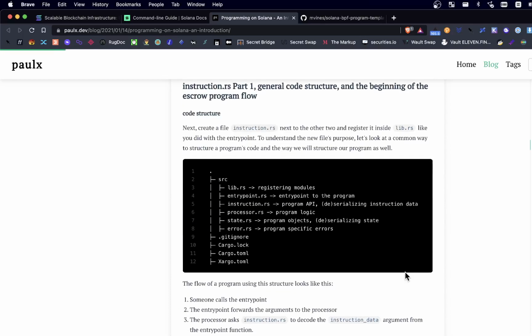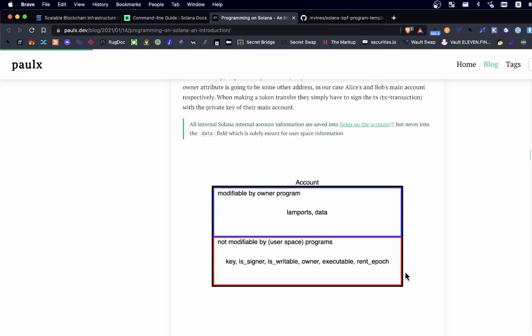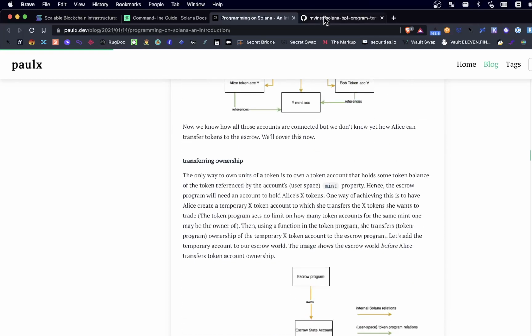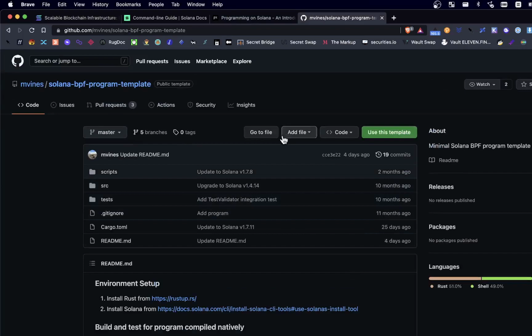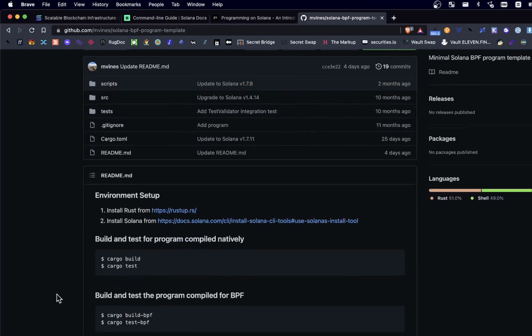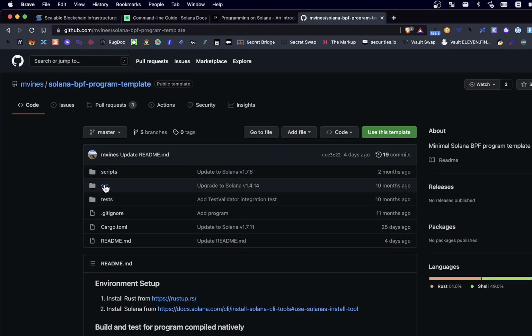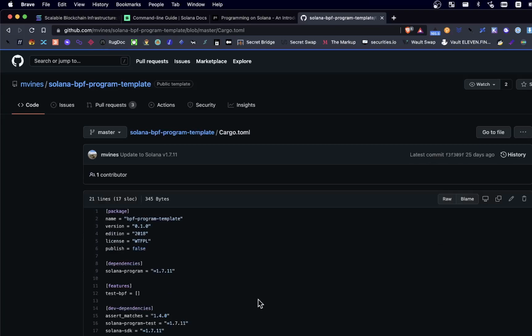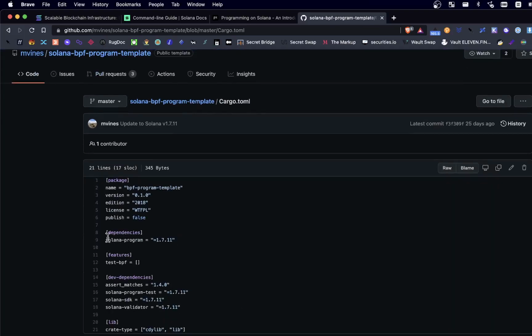I'm going to start by. Oh yeah, he's got this program. He points to this. This isn't his actually. He points to this as an example for where to set up. And this is also really, really basic. I don't think we need this. I think we can start from scratch. But you can sort of look at his cargo.toml. He's got like Solana program.